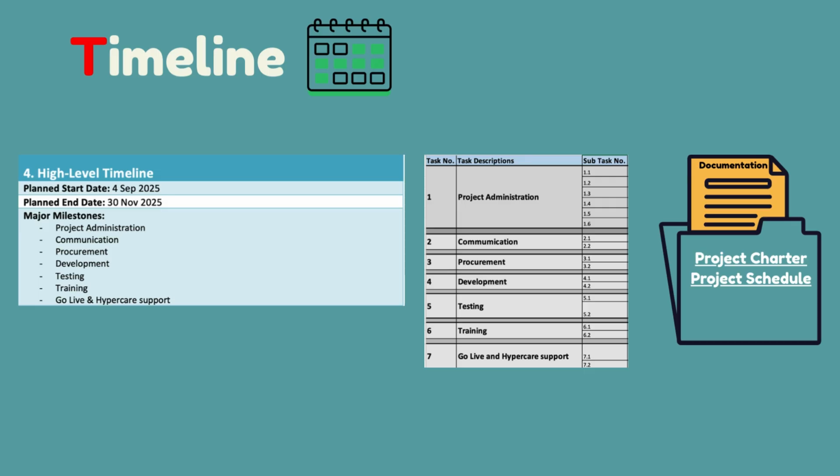The planned start date will be the date the IT director assigned this project to Peter, which is 4th September 2025. The planned end date will need to be before the end of the year 2025, as requested by the marketing director. In order to avoid the peak season in December, let's put 30 November 2025 for now. When you plan your detailed task list later, you will know if this date is reasonable.